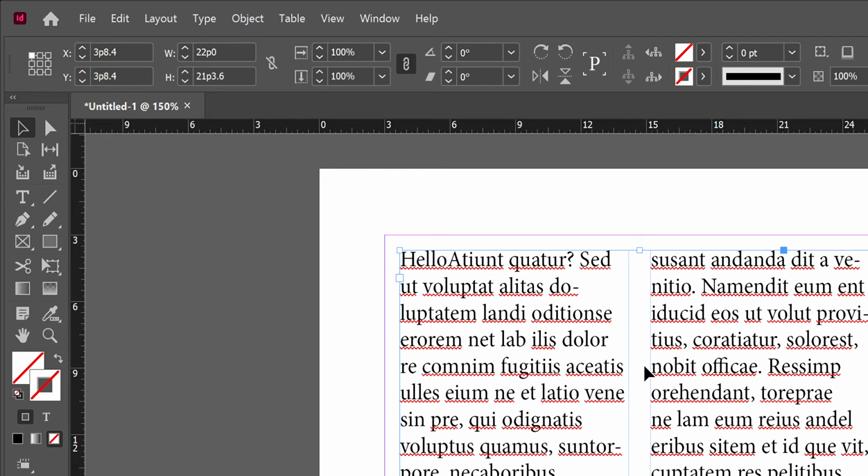Okay, I'm going to do a text wrap, which is super important. So we're going to do a text wrap on this object here under Window. We got text wrap, and I think I just turned it off.